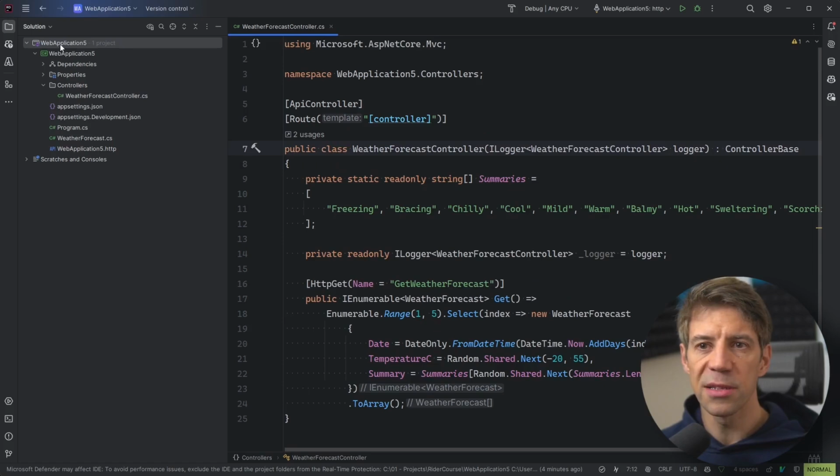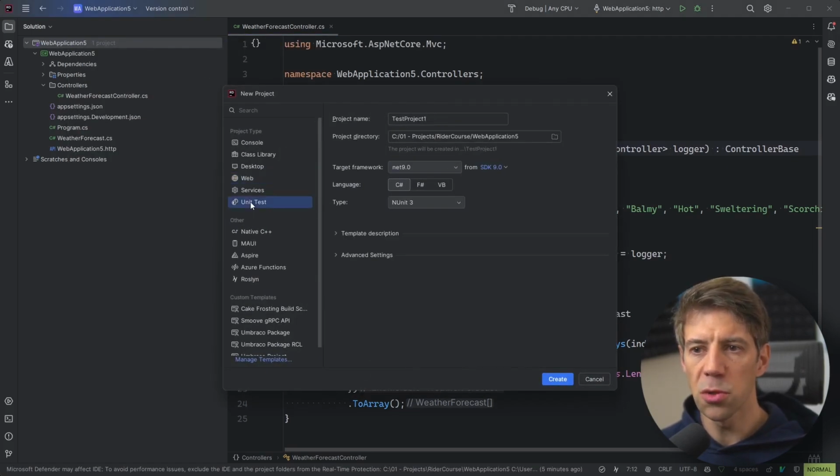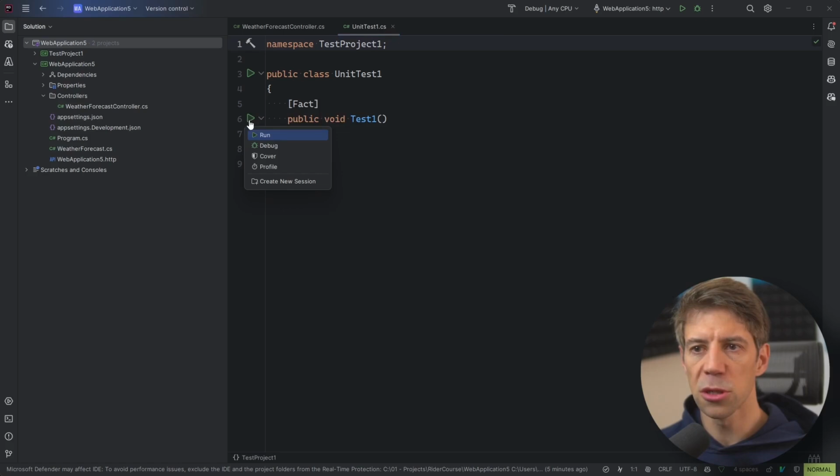Another example of Alt-Enter, if I create a new project, I'm going to choose unit test. Now, of course, I'm going to switch over to XUnit and everything else is good. Create. And I go to this test project, which I'm here. We can see that we've got these inline options to be able to run or debug or cover the tests.